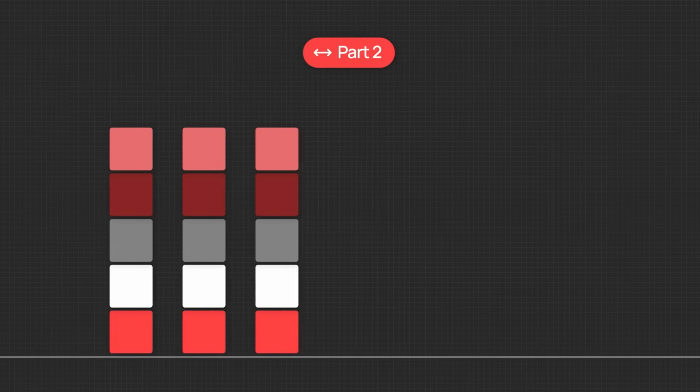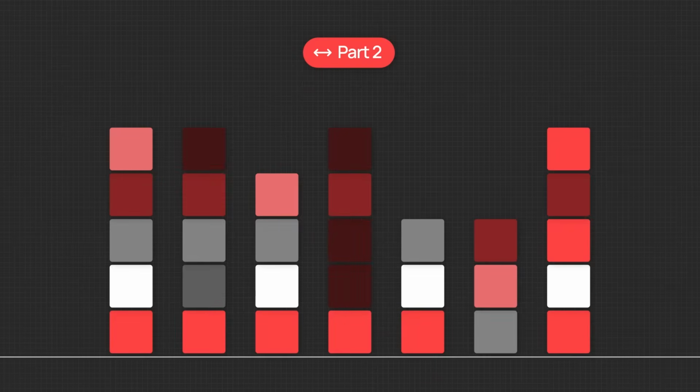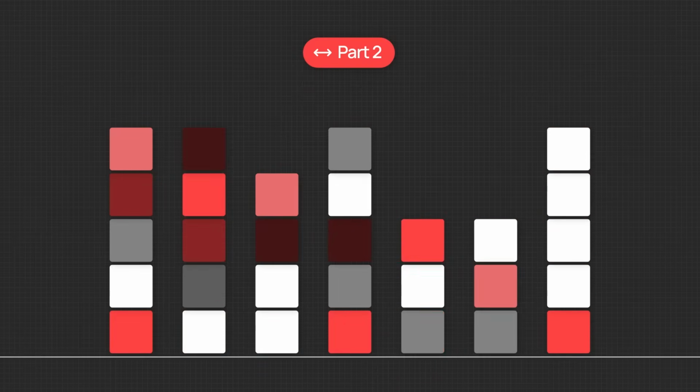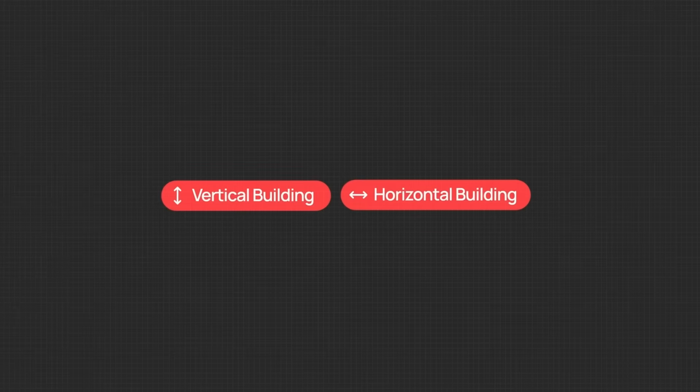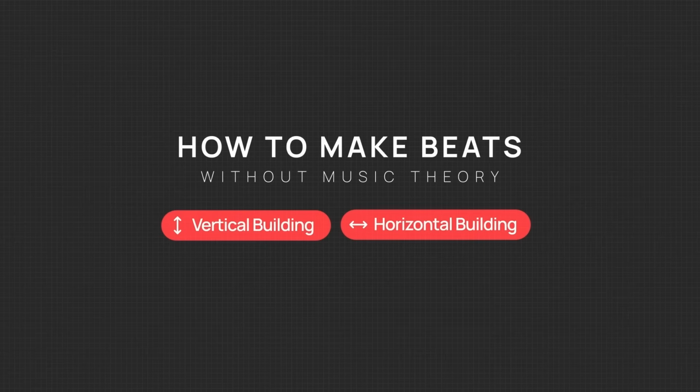Then we take what we've built and we repeat it. But as we do this, we take away blocks, we add new blocks, and change our current blocks. Basically, this is where we build horizontally. And so with this two-part beat making process, you can make beats even if you have no idea what you're doing. Now I know what you might be thinking, easier said than done.